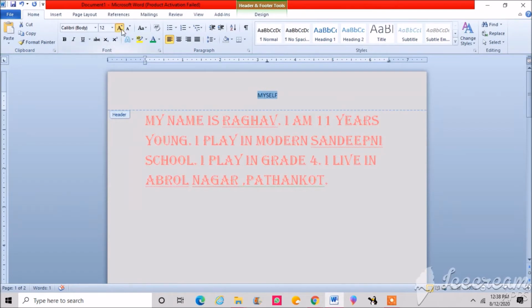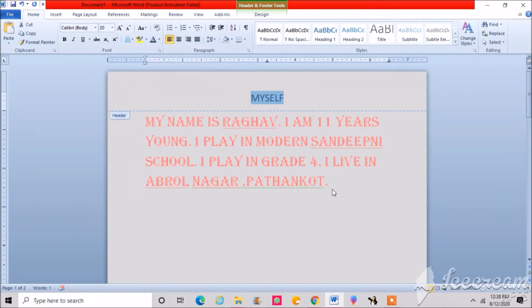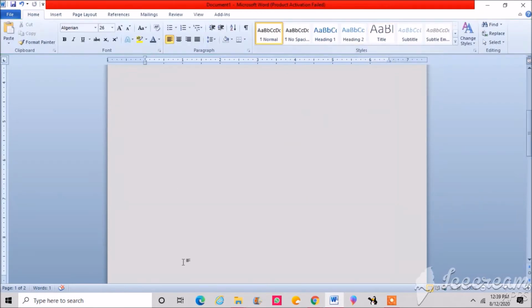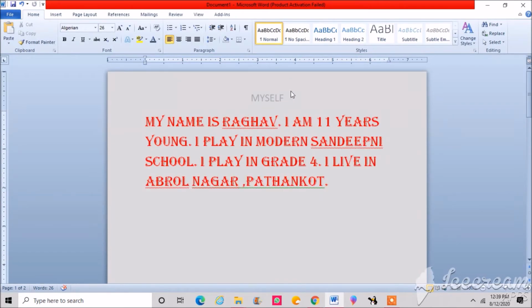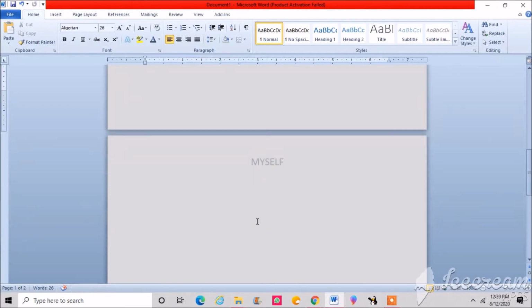We will just format it a little bit so that it is visible to you all. And to come out of the header and footer option, click on the close header and footer. See students, you can see in the header myself has come, and when I go to page number 2, there also my header is present.